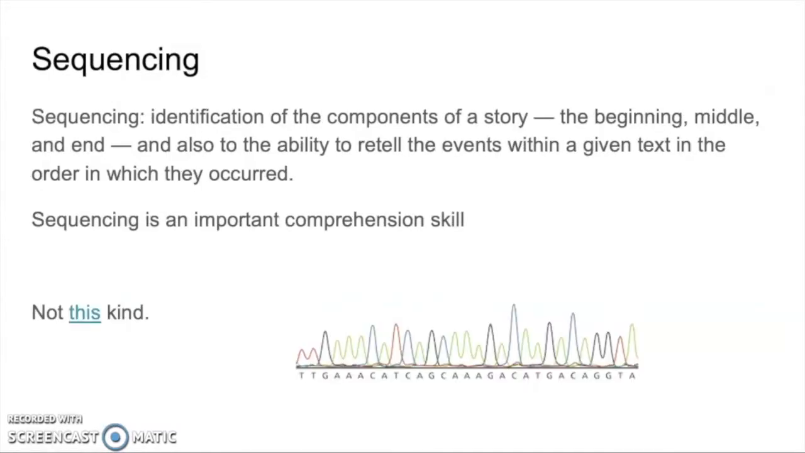Now that you've completed the do now, let's walk through sequencing. Sequencing refers to the identification of the components of a story, the beginning, the middle, and the end, and also to the ability to retell the events within a given text in the order in which they occurred. The ability to sequence events in a text is a key comprehension strategy, especially for narrative text.